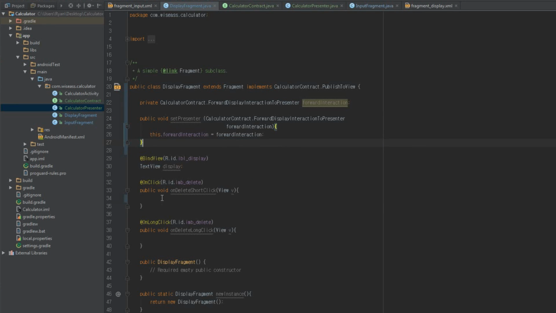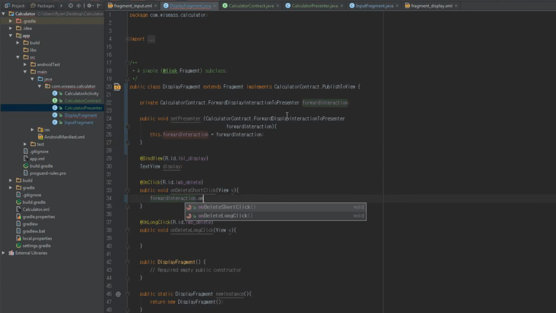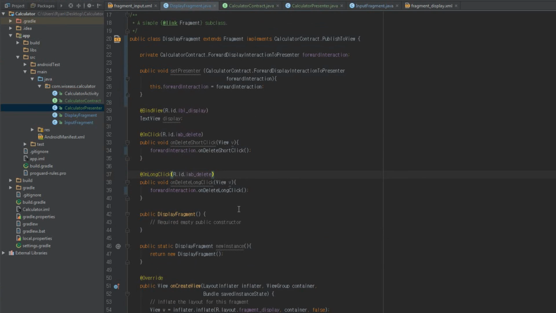And then once again, for all of our interface methods, we're just going to call forward interaction on delete short click, forward interaction dot on delete long click. So yeah, we've basically got everything wired up in terms of the display and the presenter.